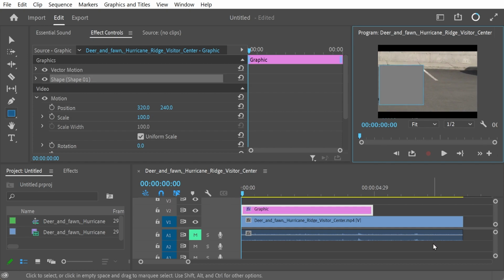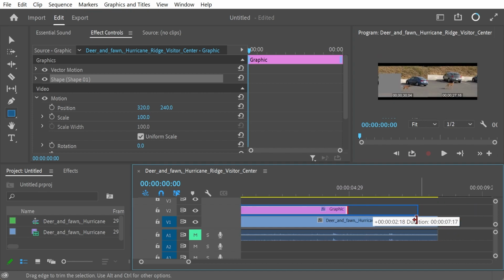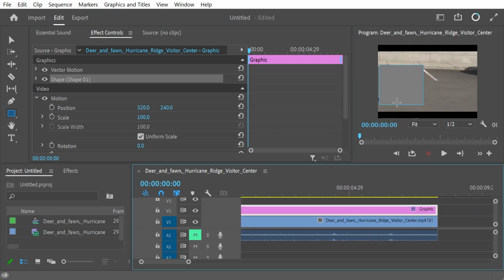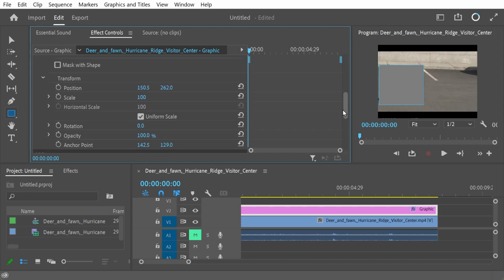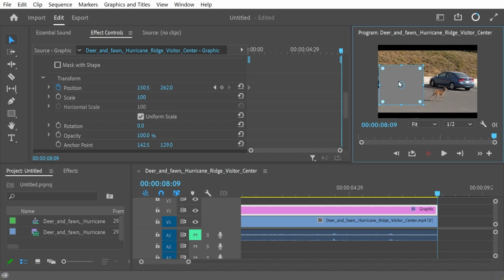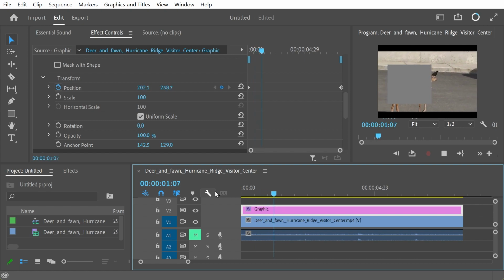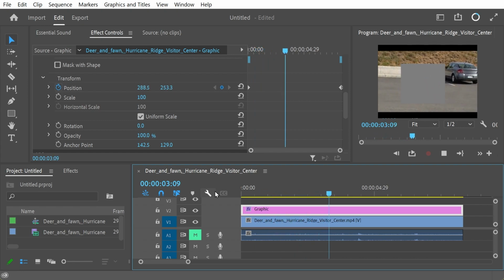Right, you can see it's created a new layer there. We'll just extend that to the end. All right, so in this shape, we can basically see the position here. Position is there. And then what we're going to do is go to the end, and we're going to move it over to this side. All right, so that is going across, right, as the deer goes across.